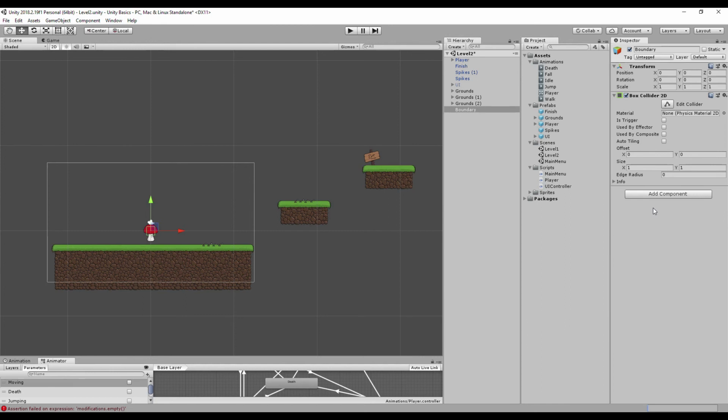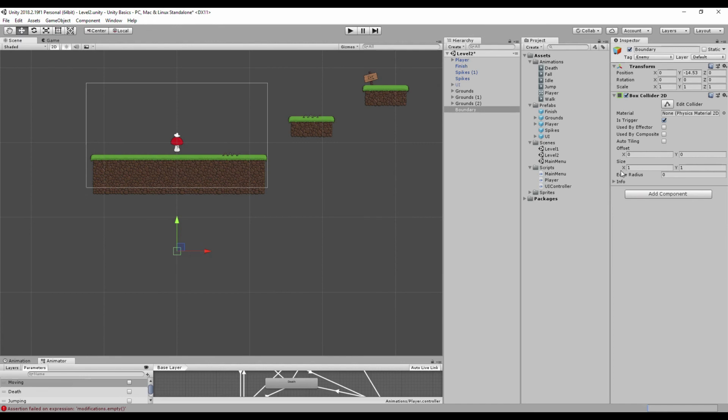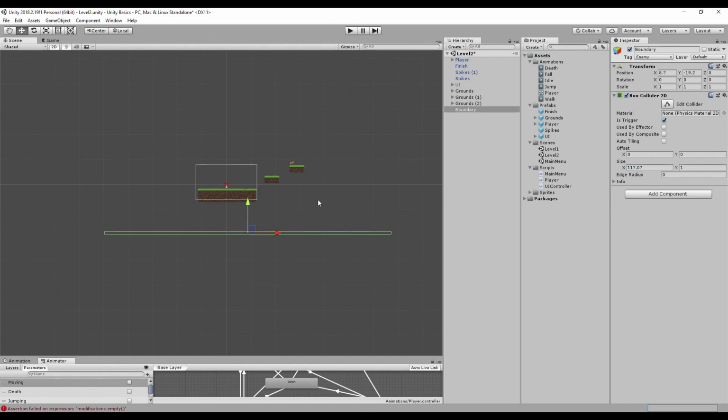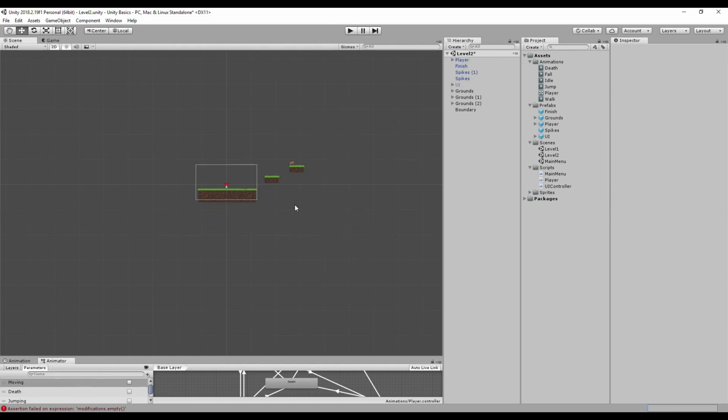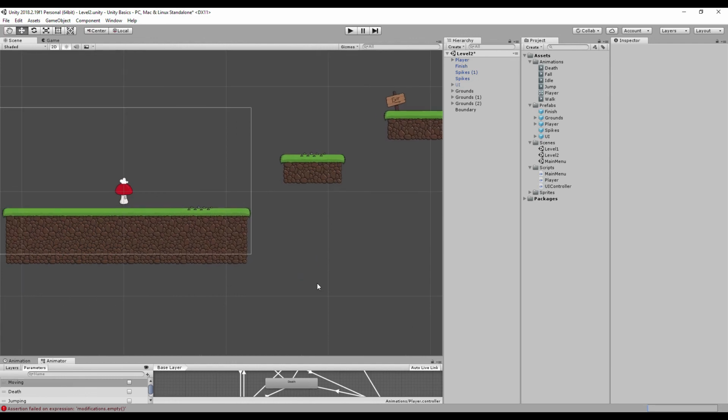Activate the Is Trigger option and change the tag of the game object to enemy. Now let's move the game object below the ground pieces. Then just scale the collider on the x-axis until it is wide enough to cover the whole level. Great, everything is working and we have a functional game where we can complete levels and proceed forward.